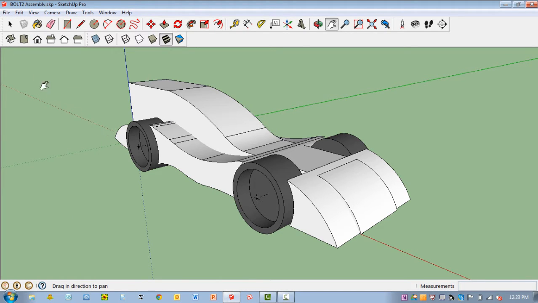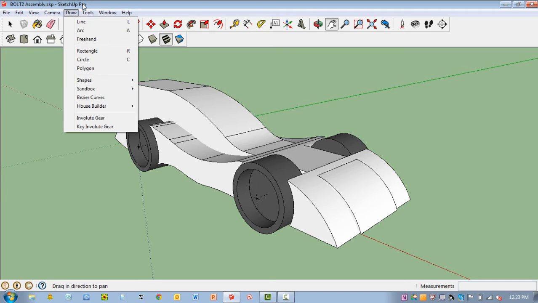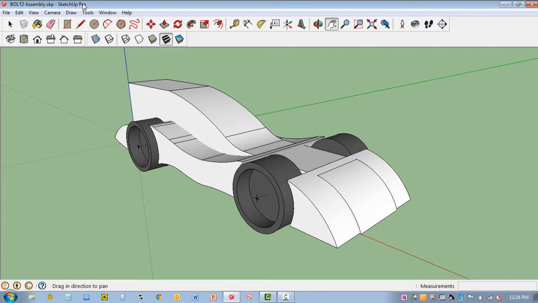Okay, so to do this next step, I can either go to File, Send to Layout, or in Layout, I can actually use the Insert function. Let me show you how to use the Insert function in Layout. So I have a shortcut to Layout on my taskbar. I'm going to go ahead and launch Layout.